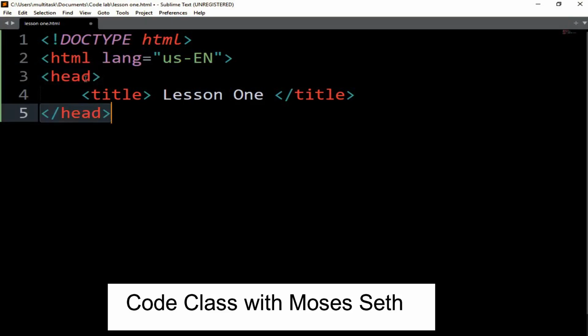Don't be confused by the element. The starting head section is this and the closing head section is this. The starting title section is this, while the closing title code is this. So when you start, you must close. But not actually in every code in HTML.